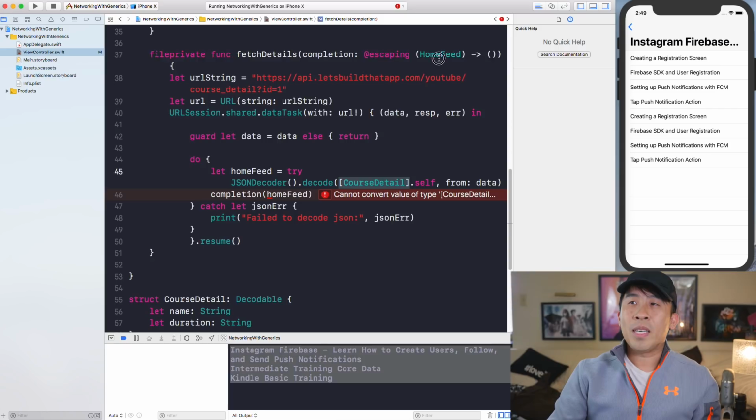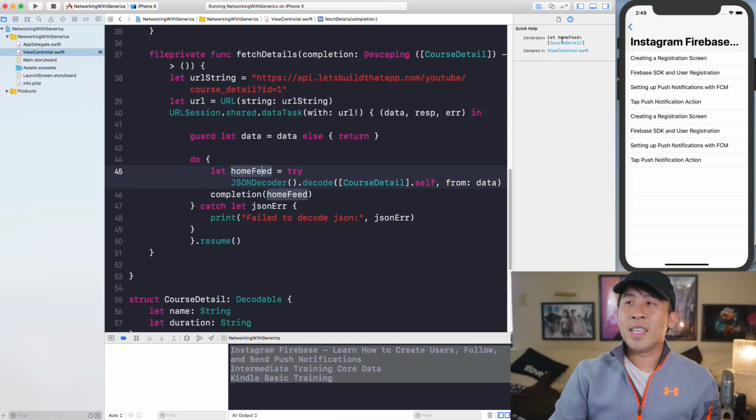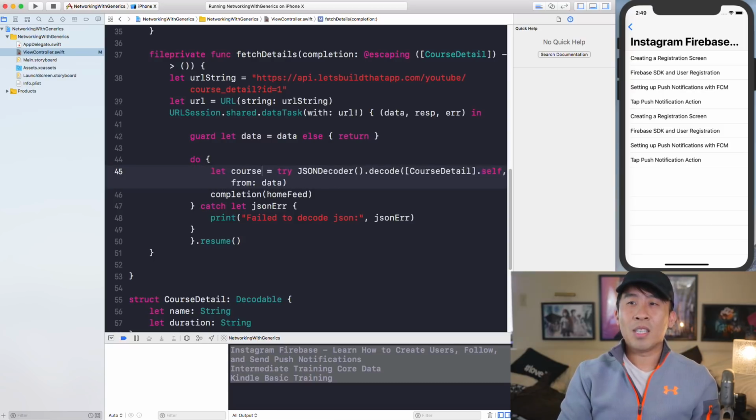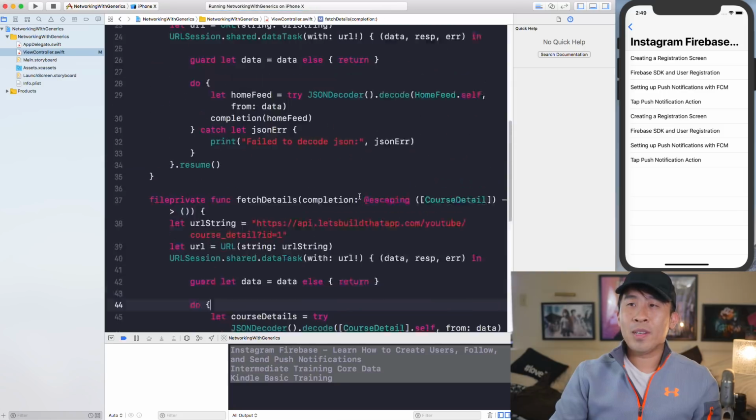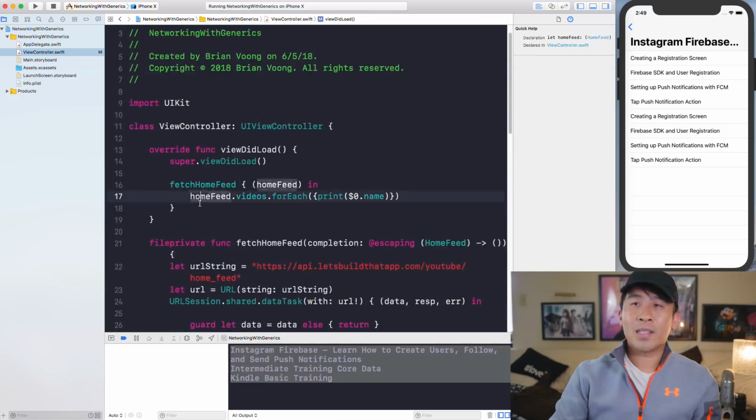So let me copy and paste that in there, because we are going to call the completion block using this object. All right, so home feed right here is a course detail array. Why don't we modify the name of this to be a little bit different so that it makes more sense. So course detail goes over there, and completion with course details. All right, so paste that. And we are ready to make a second call.